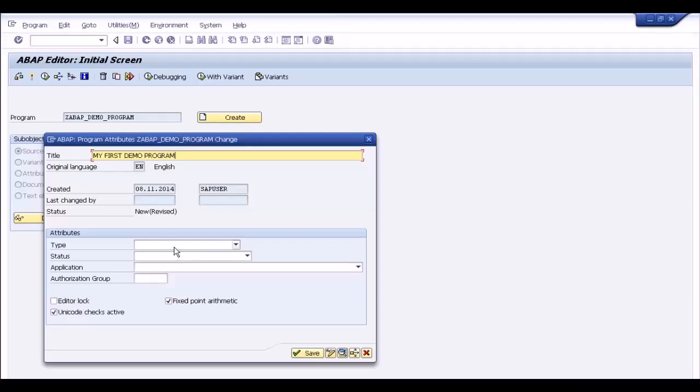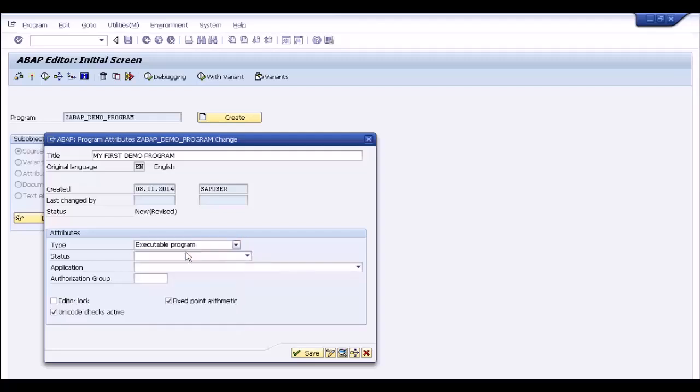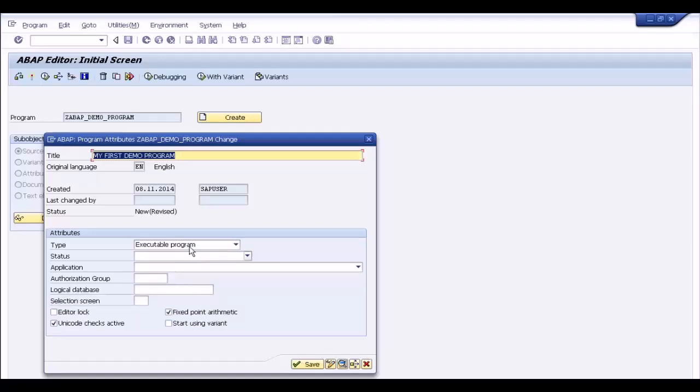Right, my first demo program. Here, program type: there are a couple of program types. Executable program, include program, module pool, function group, subroutine pool, interface pool, class pool, type pool. We are going to access the first three very frequently. First we'll explore what exactly an executable program is.